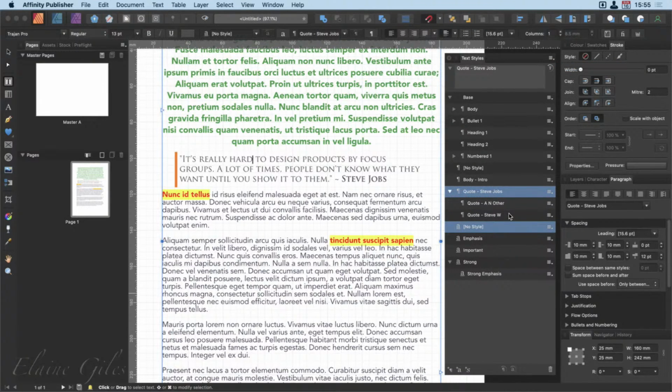We based both of these, the Steve W and the another, on the Steve Jobs style. Hence, that one becomes a master style with a toggle that you open, and it shows you the styles that are based on that style. That is incredibly powerful. And that is how this hierarchy is built.